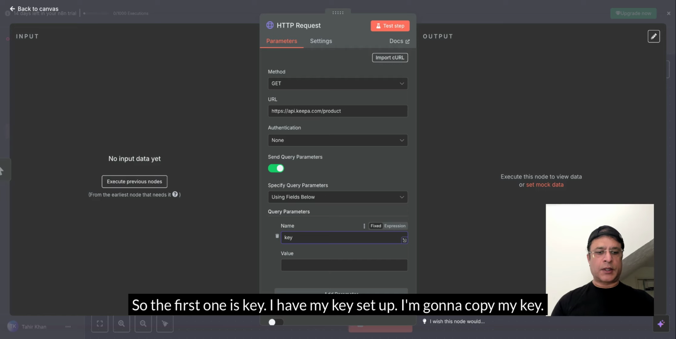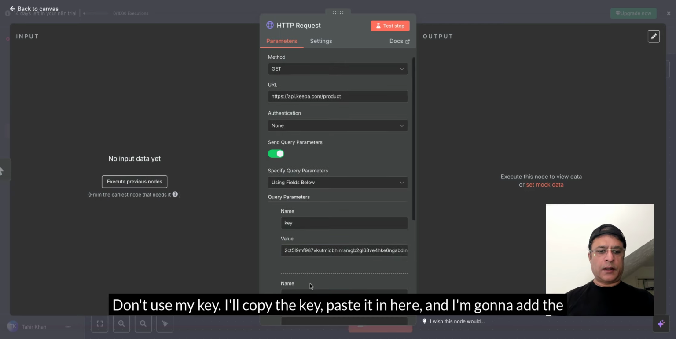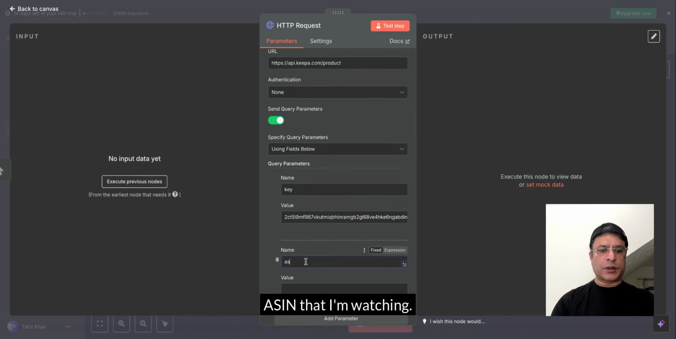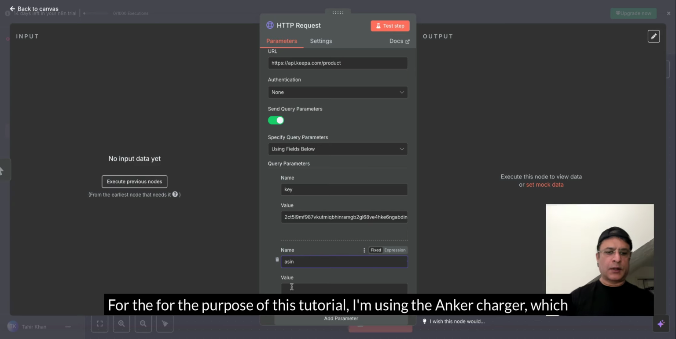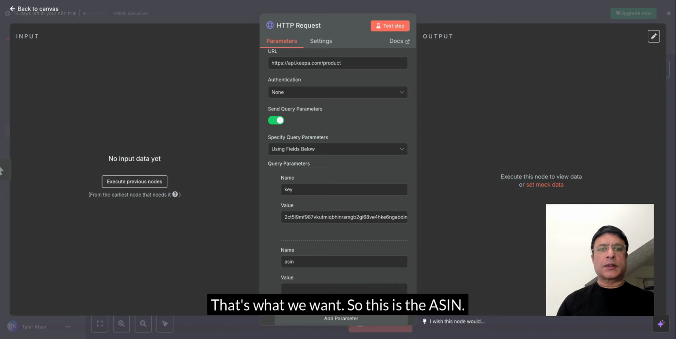So the first one is key. I have my key set up. I'm going to copy my key. Don't use my key. Copy the key, paste it in here, and I'm going to add the ASIN that I'm watching. For the purpose of this tutorial, I'm using the Anchor charger, which changes frequently in price. That's what we want. So this is the ASIN.